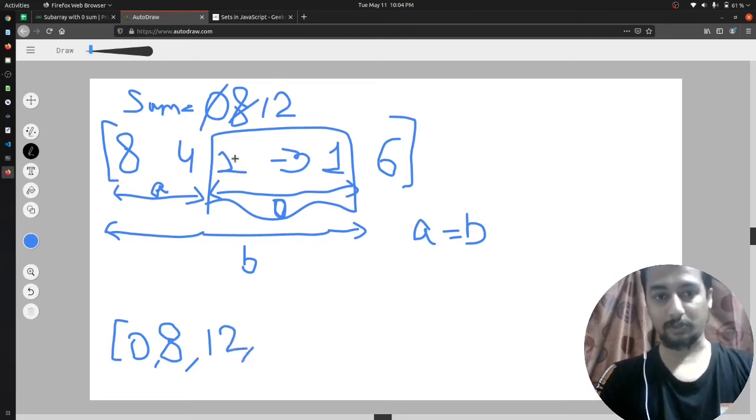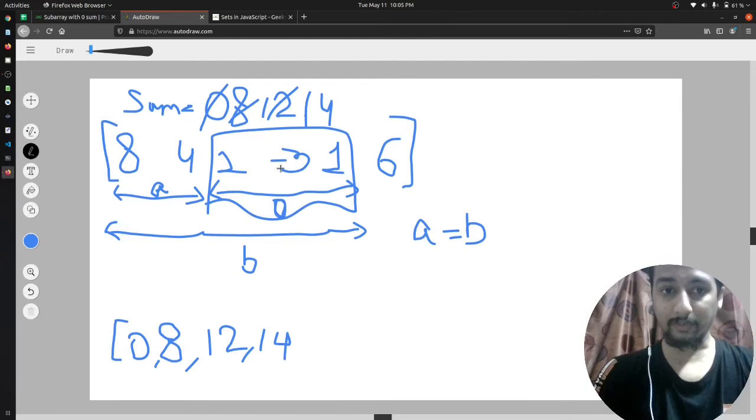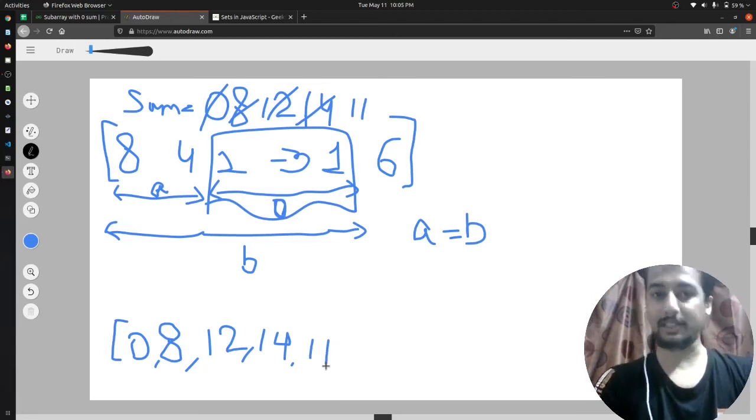Then we will come to this point, it is 2. So 8 plus 4 plus 2, so 12 plus 2, it is 14. This will be 14, and 14 is not present in our set, so it will push 14. Then we will come to this minus 3. 14 minus 3 is 11. So 11 is also not present in our set, so we will push that element in our set.